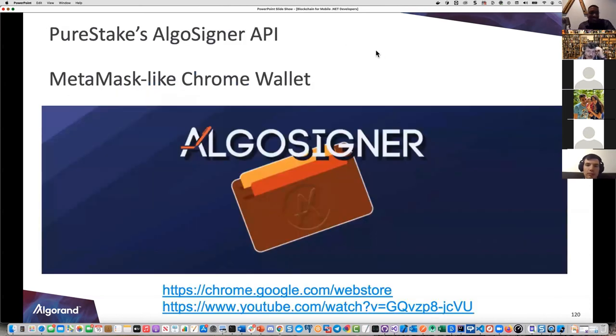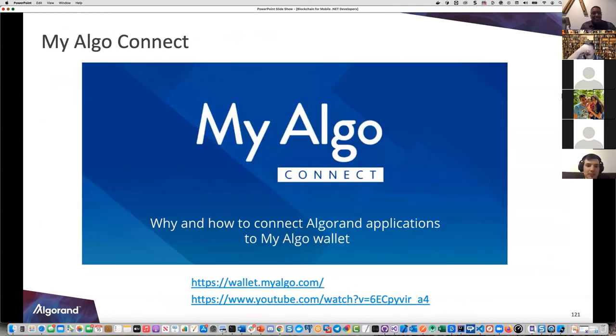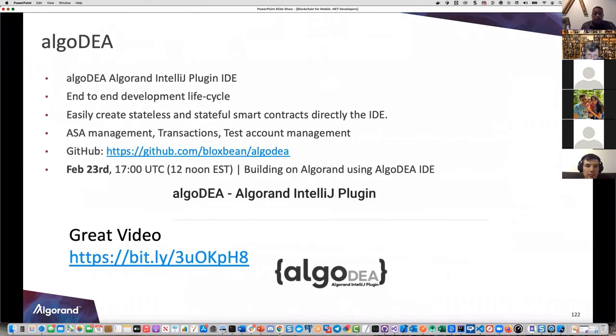Also, you've got the AlgoSigner API. This is a MetaMask-like Chrome wallet. And then we just had this session last week on our developer office hours. Every other Tuesday, we have a session. I'll give you the link for that in a little bit. But this is a good production solution for utilizing private keys with your application. You would basically utilize My Algo Wallet in conjunction with that. This is not an extension to a browser like AlgoSigner was. This is actually an application that you would utilize in conjunction with yours.